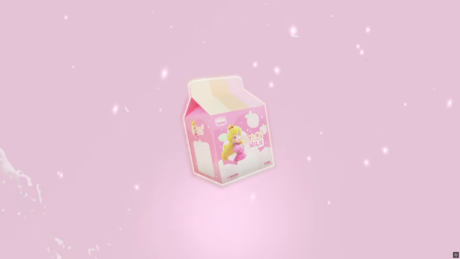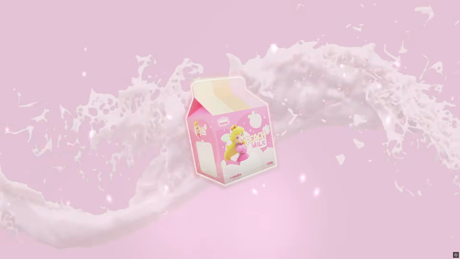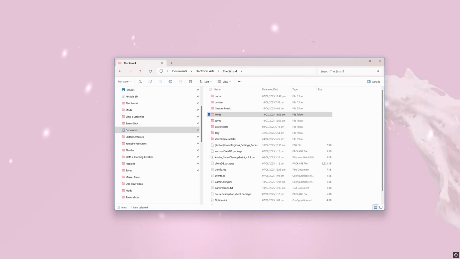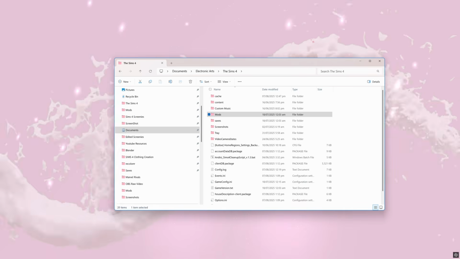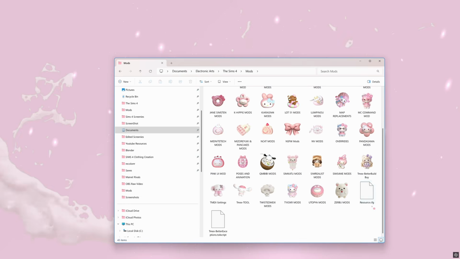So for this video, I'm going to be showing you guys how to organize your folder more effectively, especially myself. Like, I have 432 gigabytes of mods. Yeah, I know. But anyways, I'll be showing you guys how I organize those mods. Okay, so first things first, I'll be showing you guys the resource.cfg file.